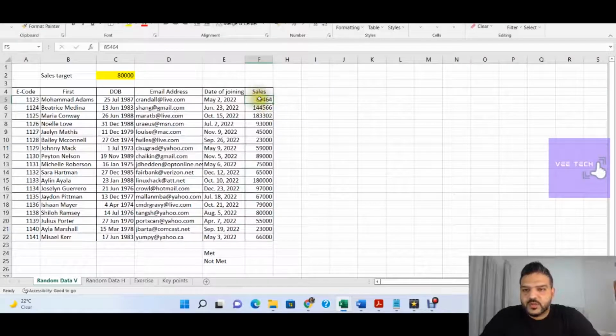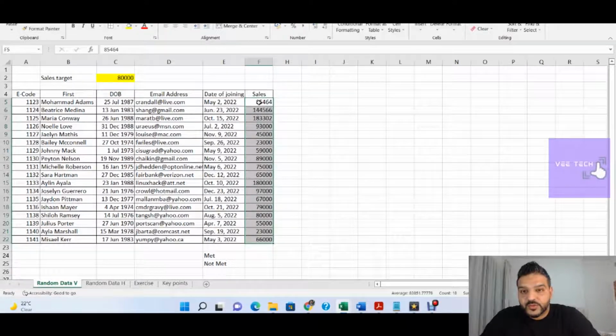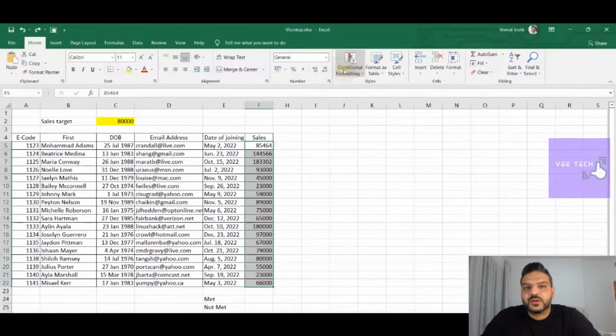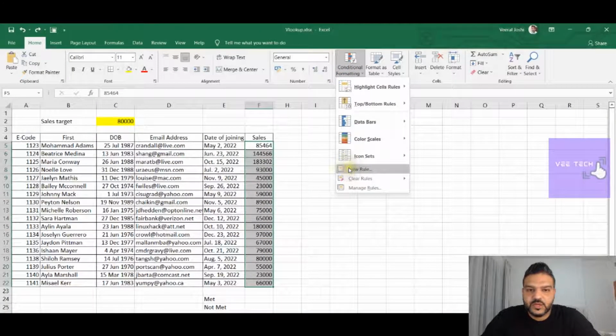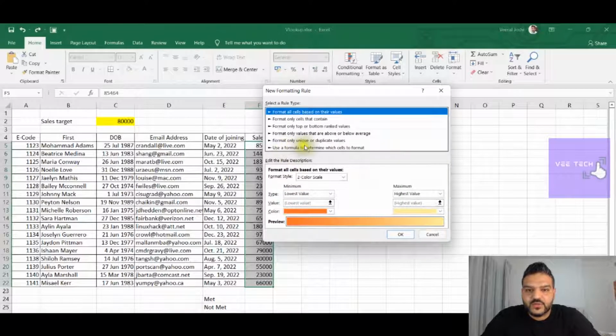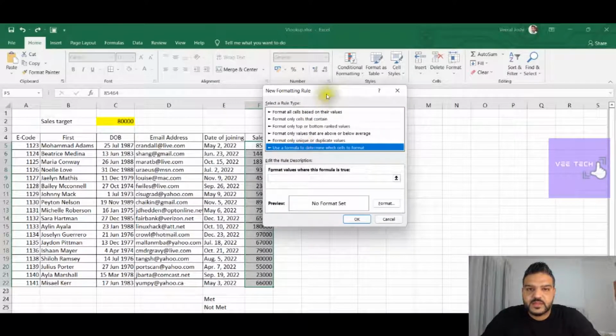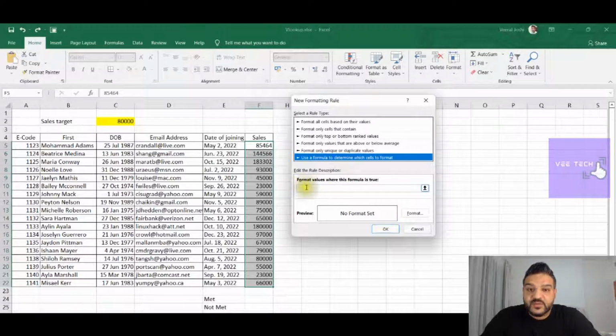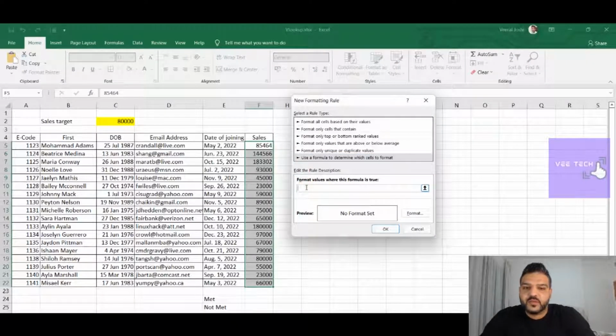So this is the table where we want to compare these cells against the sales target. In order to apply conditional formatting to these cells, I'm going to select all the cells and then click on conditional formatting, select new rule, and then select use a formula to determine which cells to format. And as you can see, I can now type a formula here. So I will click on this and write is equal to this cell greater than or equal to this cell. That's what we are comparing. The value is greater than or equal to the sales target.